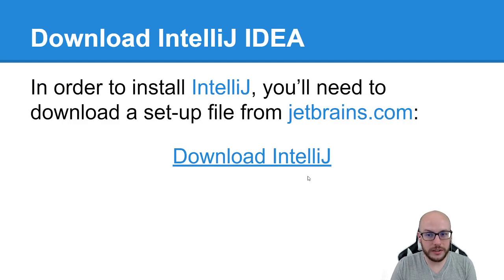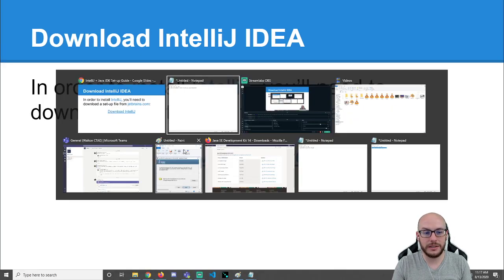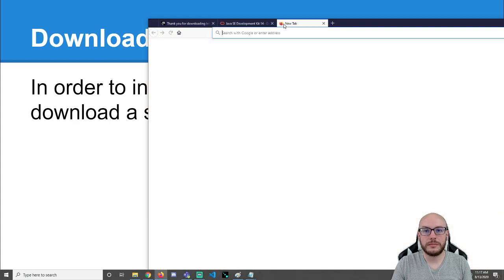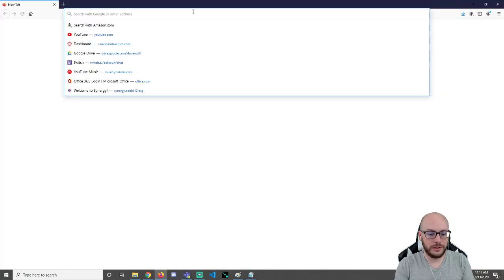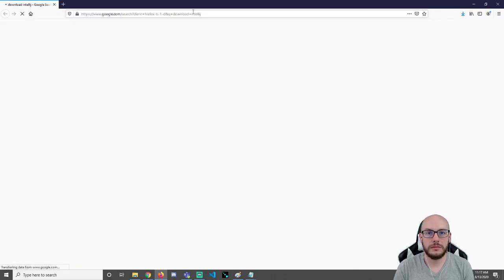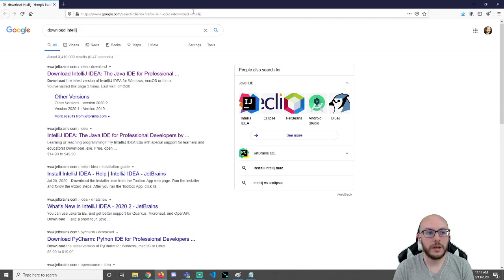In order to install IntelliJ, we need to download it. It's owned by a company called JetBrains. You can go through their website. This is a link to get to it, but what I really recommend is let's just search for it. Let me close out some of these tabs. So I'm just going to search: download IntelliJ. Very first link here is the JetBrains website. I'm going to click on that.